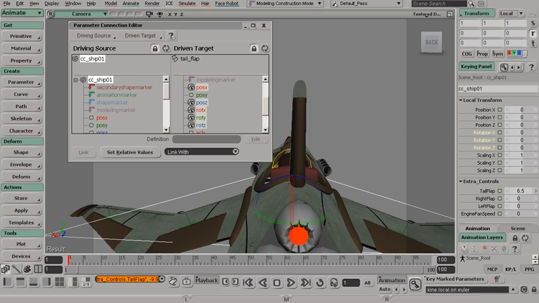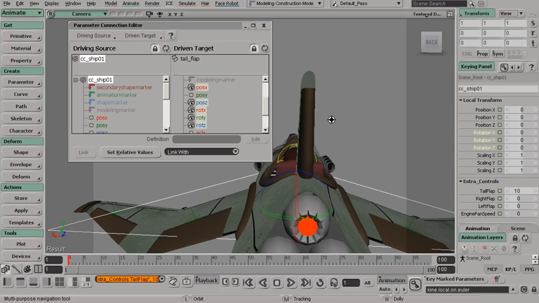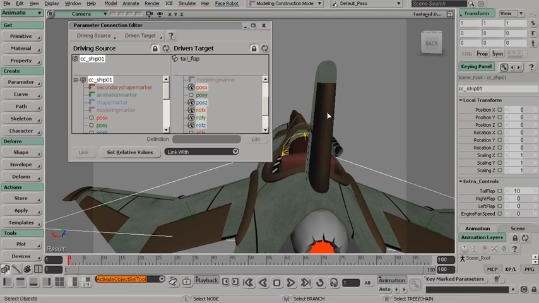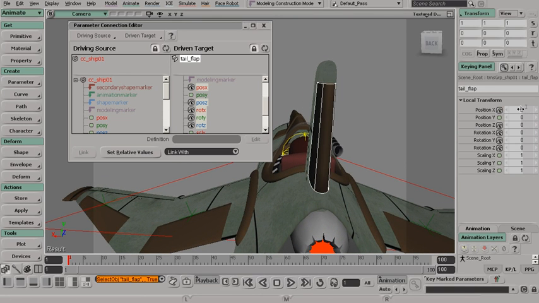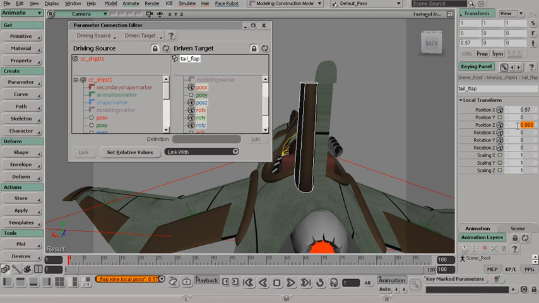Okay, so now it's time to have that flap in the opposite direction. Let's go ahead and set our max value of 10, and we'll get right to work putting in reciprocal values. So selecting the tail flap in the position X, we can use a value this time of positive 0.57. The Z-axis, that will not be flipped, so we'll need to use that same value of 0.1.